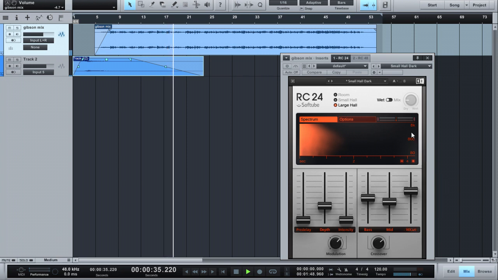We're going to start it off with 100% wet, so you can actually hear the character of the reverb on its own. It's kind of a darker sound, quite a thick, warm sound, because it's based on a 12-bit engine that was on the original reverb. So as you can hear, it sounds quite dark.